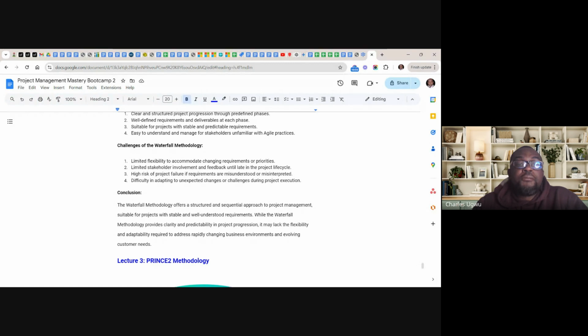In conclusion, the Waterfall methodology offered a structured and sequential approach to project management suitable for projects with stable and well understood requirements. While the Waterfall methodology provides clarity and predictability in the project progression, it may lack the flexibility and adaptability required to address rapidly changing business environments and evolving customer needs.